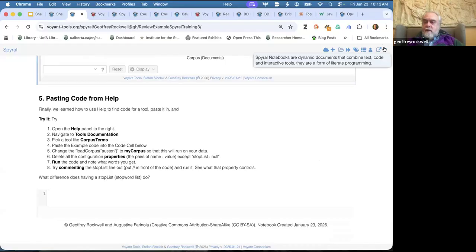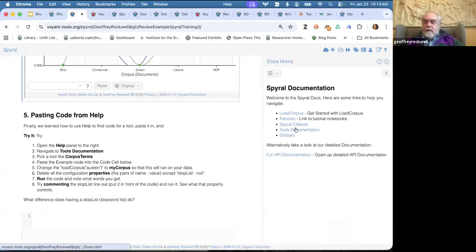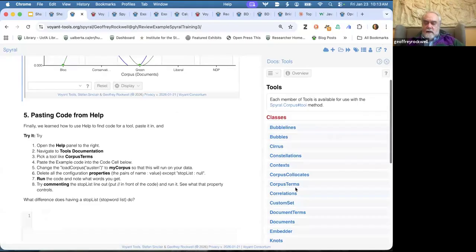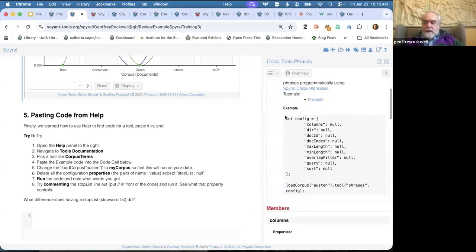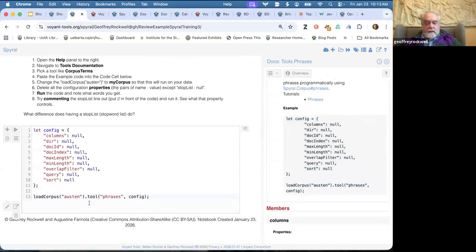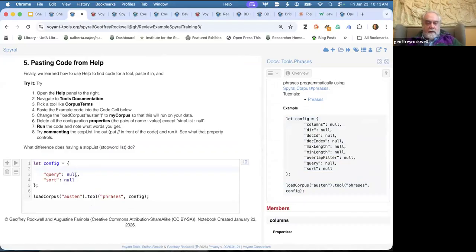And then the last thing I'm going to do is paste some code in from here. I'm going to go to the tools documentation. I'm going to get something like, let's get phrases. I'm going to get the example, paste it in. I'm actually going to get rid of all of this. Do I want to get rid of all of it? Phrases. Yeah, I'm going to keep the query.